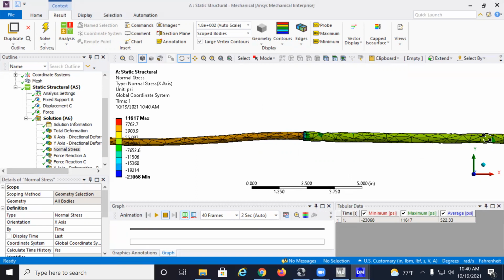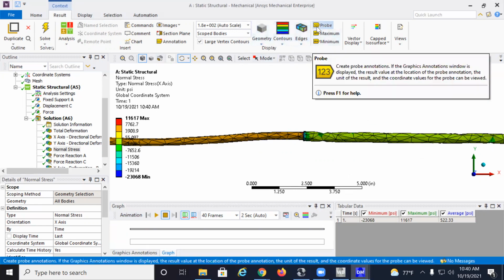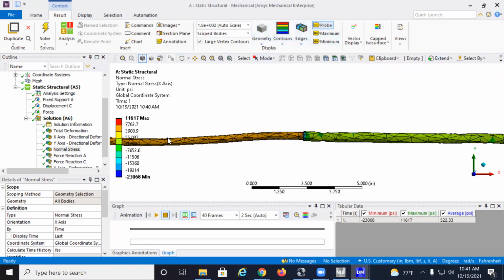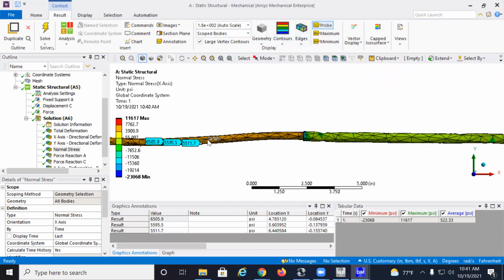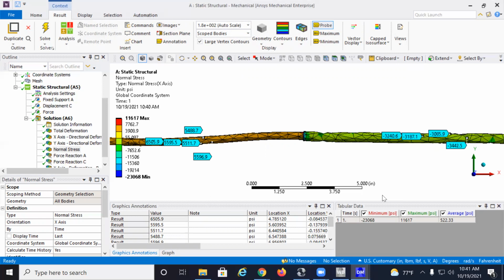If I want to get a feel about the stress levels, I can select probe and go anywhere within the member. I do not want to go to the edges because at the edges, we have some stress concentration due to the change in the geometry. But within the member, you see it's all in tension, and pretty much I'm getting 5,500 PSI, positive. If I select the other part, it is all negative, and I'm pretty much looking at 3,000 PSI. And again, there is variation. It should be the same number throughout.